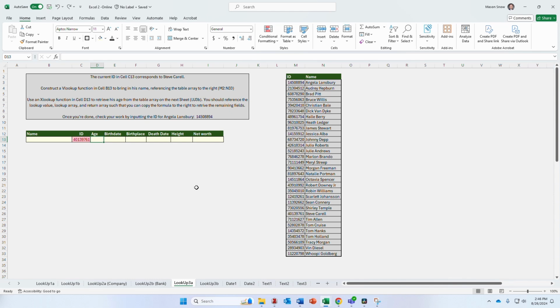Of course, you can use those array capabilities I showed you earlier with XLOOKUP to bring in all of the columns at once. But if you want to impress me, and I'm sure you all do, I'd like you to use careful referencing for the lookup value, lookup array, and return array such that you could also copy the formula to the right to bring in each of these fields individually. Once you're done, you can change this ID field to 14508894, and that should bring it in for Angela Lansbury. If you get it on your own, that's great. You can just move on to the next video. But if not, you can unpause me to watch my video solution.